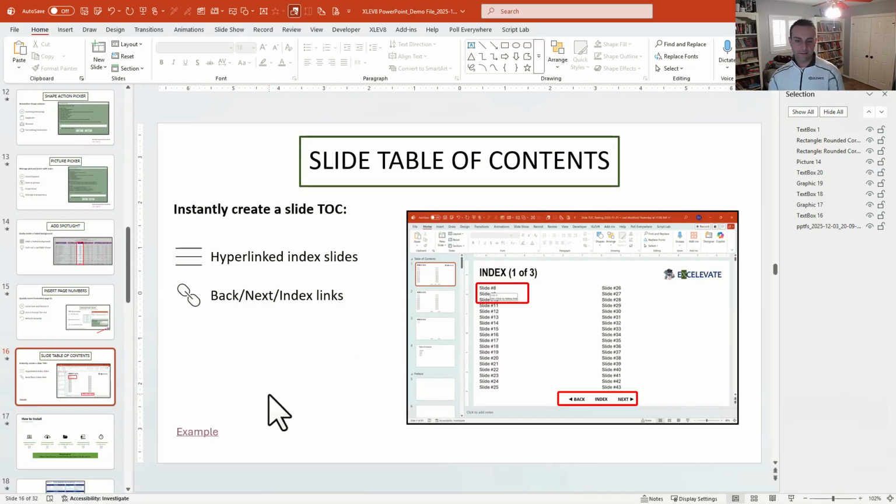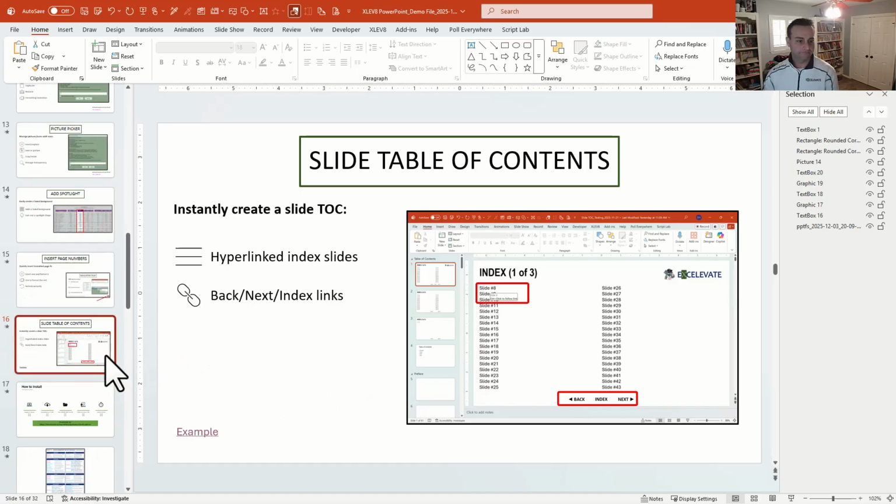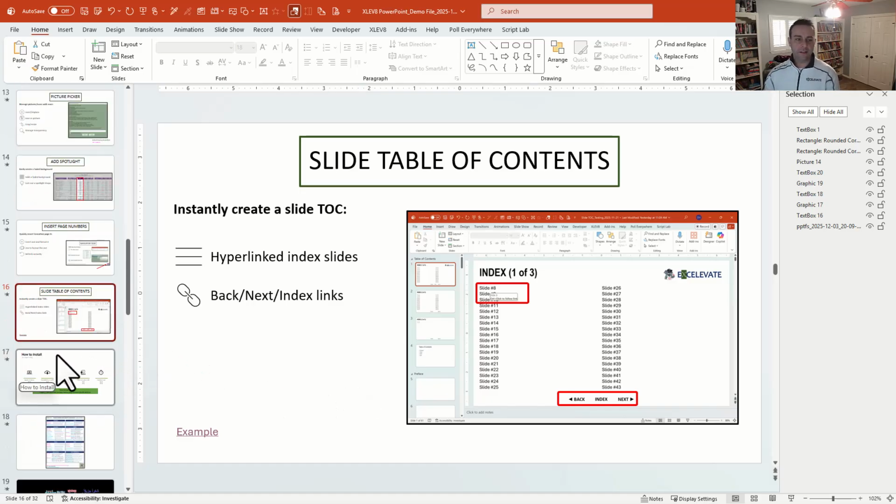But using this, it'll create the index pages. It'll only put so many so it doesn't get too cluttered. And it'll also add at the bottom there those back, index, and next links to all the slides that were indexed. So it saves a lot of time in doing that, really gives it a nice polished look for something that's a takeaway for the people you're speaking to. So a lot of great stuff here.